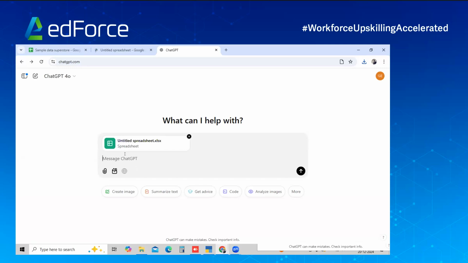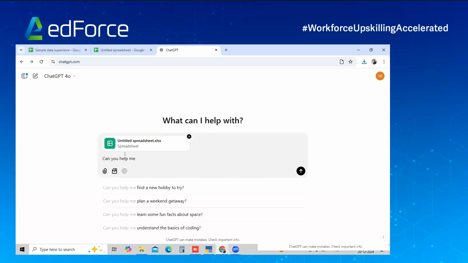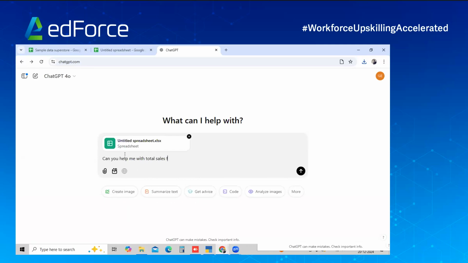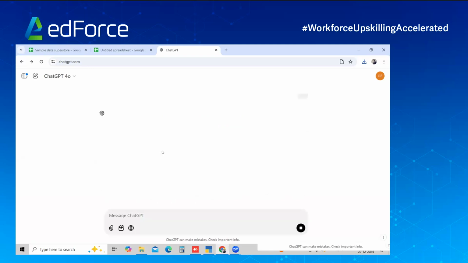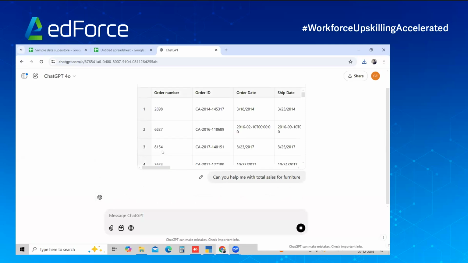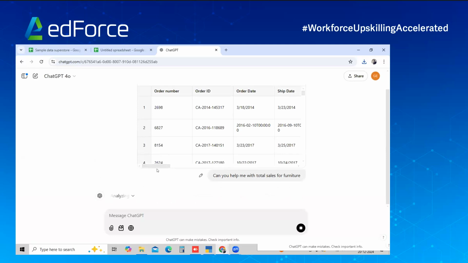So once I'm done, I'm simply going to come back. I'm simply going to say, can you help me with total sales for furniture? Now see, I haven't told it which Excel, which row, which sheet, but in this case, AI will do this for me automatically without having me to tell anything to AI. Because now the paid version of ChatGPT can simply analyze data just like that.